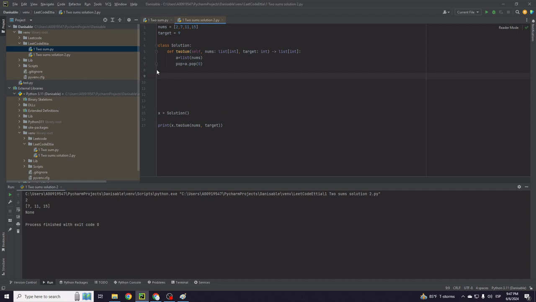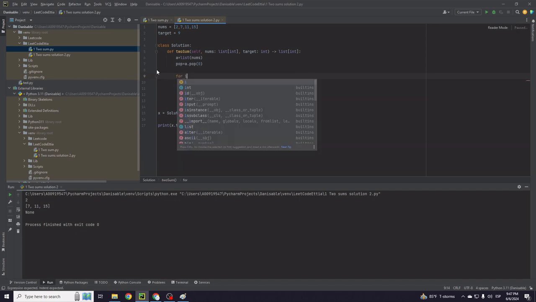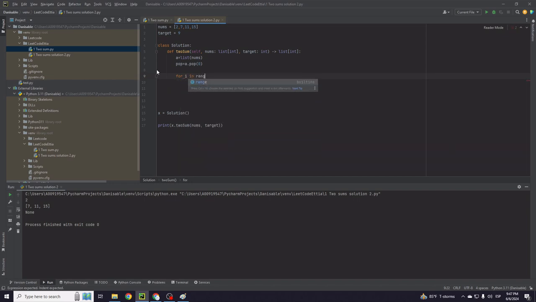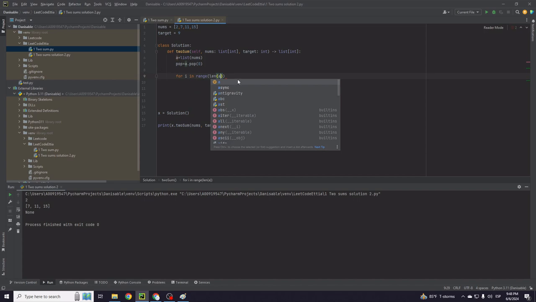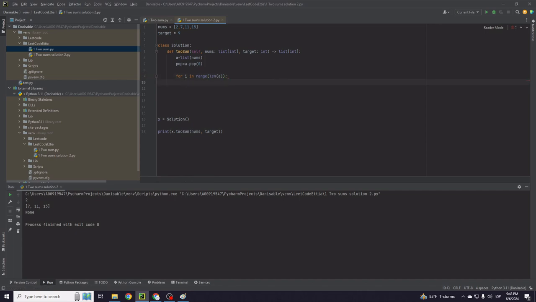Now we have the number, and we need to find if the target subtracting the popped number is in the list. So we're going to create a for loop for i in range of the length of A. Remember that A is going to be changing each iteration. Why? Because we are going to be popping a number each time.